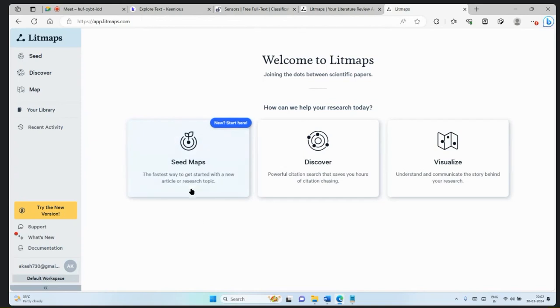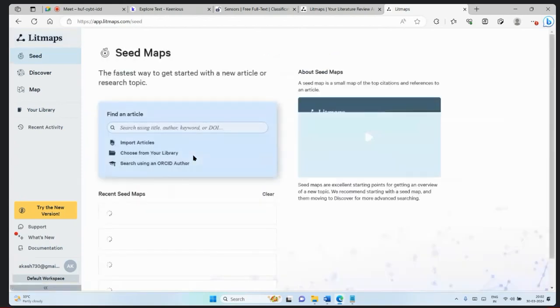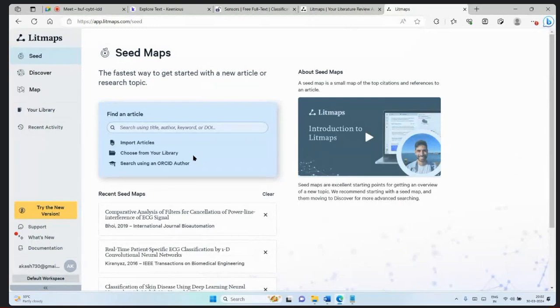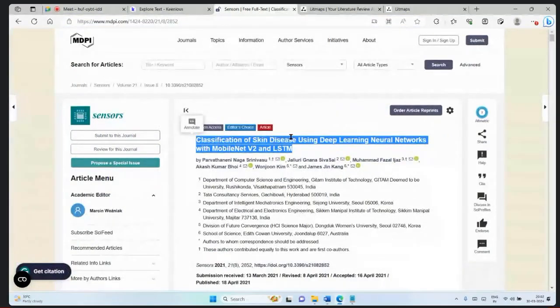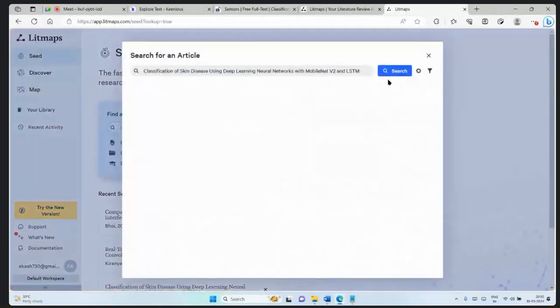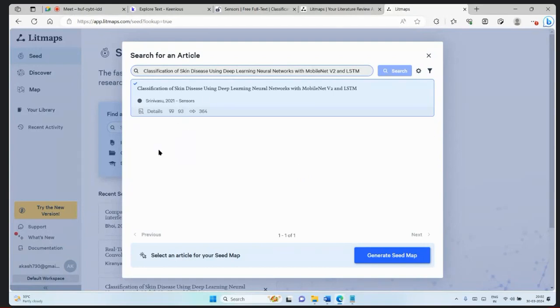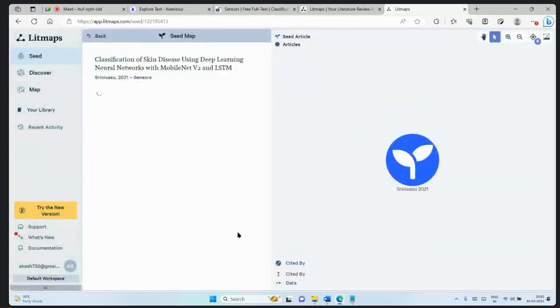So you basically have to start with the seed map. A seed map is something where you have a base paper and you want to explore that base paper, or seed paper. Normally we say, the paper that you take as a base, and from that you get inspired, and you want to search for similar papers. So let's take this paper. I'm taking the title of it and searching over here. Let's see whether that is available or not. Yes, this is available. So select that one, and just generate a seed map.